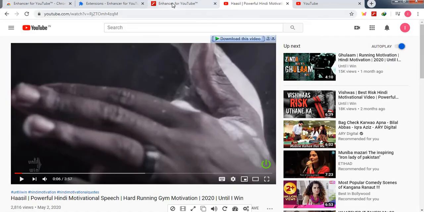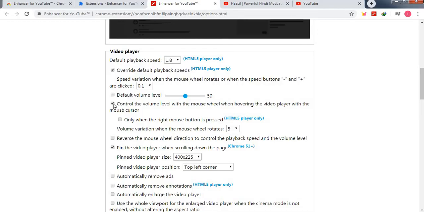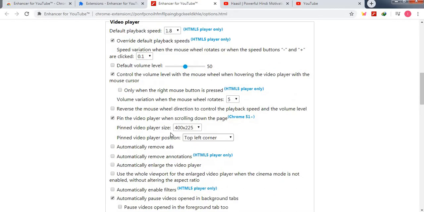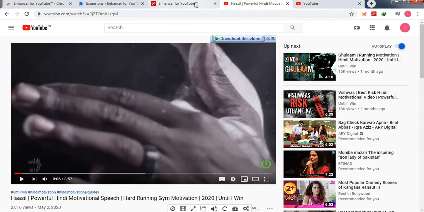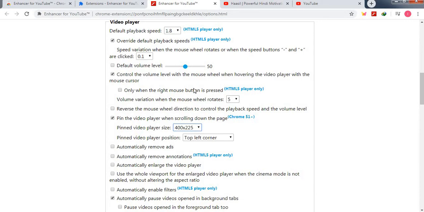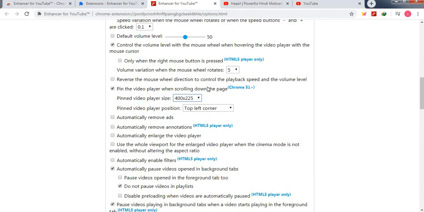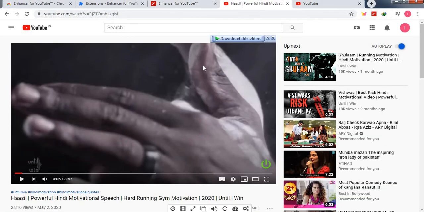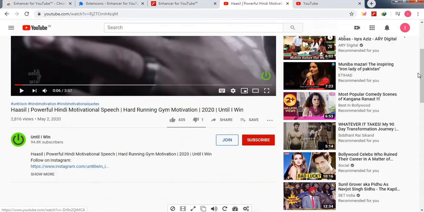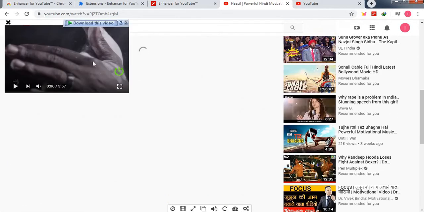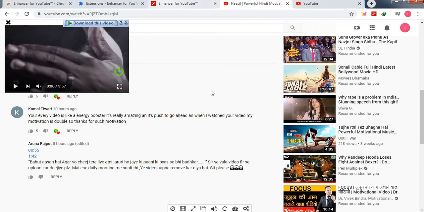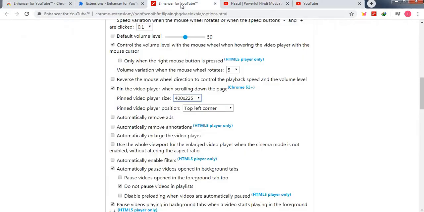This is happening because I have clicked on this particular button. Like this, you can set your playback size, your default video size. If you want it in theater mode, you can set that also. For the pinned video, if I move down, then my video will stay in this position at the left side, due to this pinned top left corner.